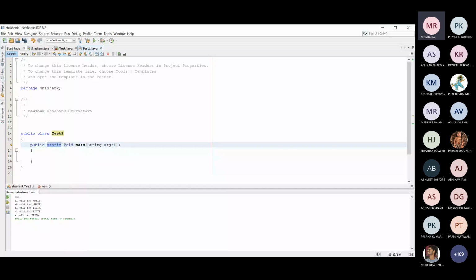The significance of static keyword is this, right? Now, void is the return type. Basically, this particular method doesn't return any value, and string argument is the argument array.